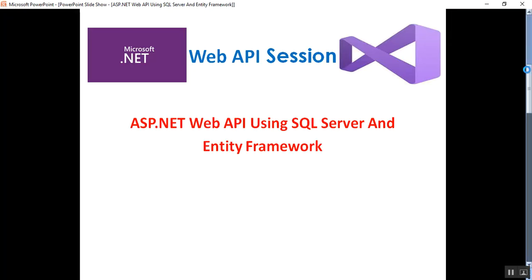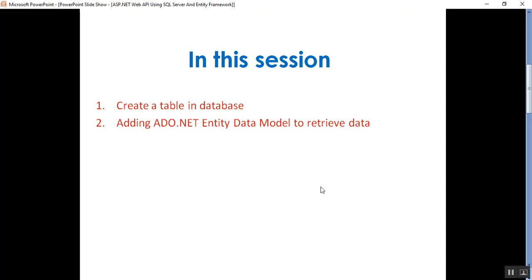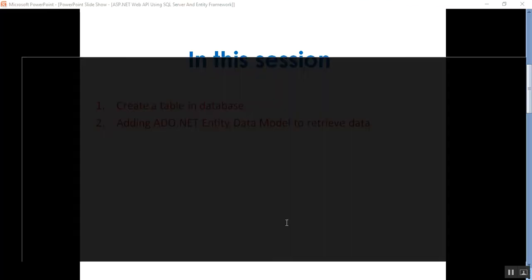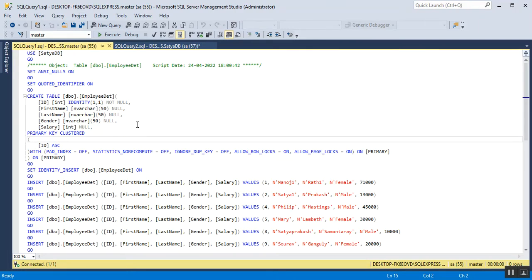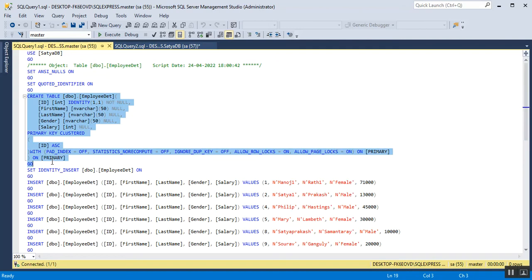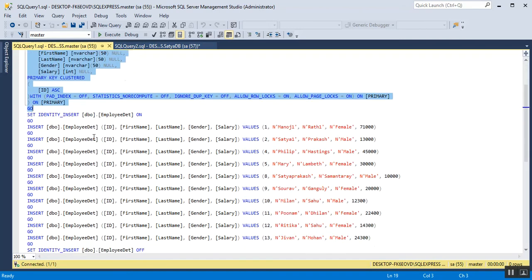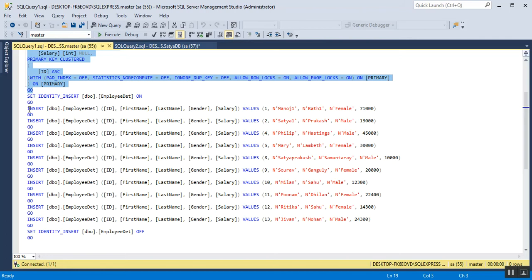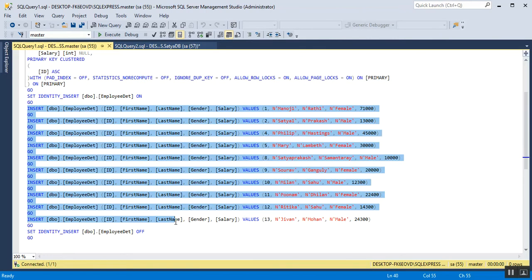In this video, I'll create a table in my database using SQL Server and show how to add an ADO.NET Entity Data Model to retrieve the data, or Entity Framework. First of all, I open my SQL Server. I already have created one table called employee date. This is the script to create the table in the database. After that, I have inserted a few dummy data in my table called employee date. For your reference, you can create this table as well as insert some data as mentioned here.